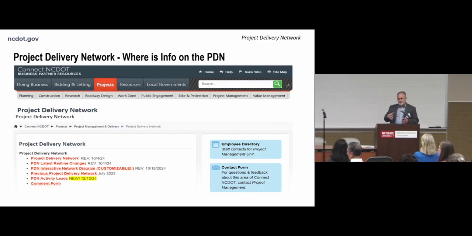So you can go back and look and see what changed. You may look at the PDN one day and think, this is not how I remembered it being. And so you can check that and go back and look and see what was updated. And that's carried forward since we started.